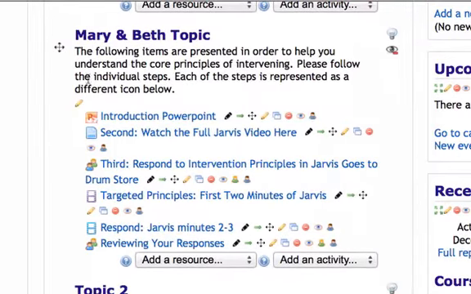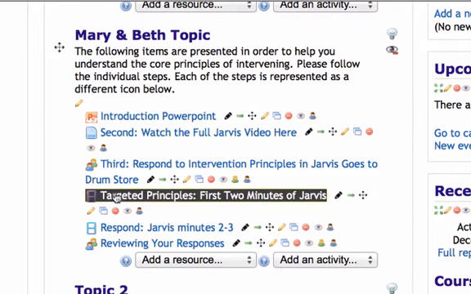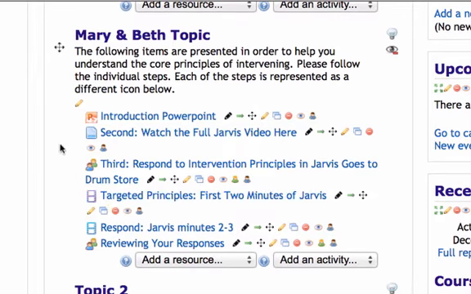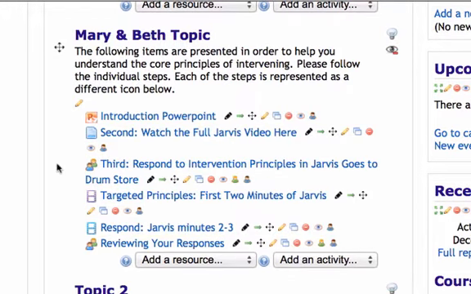Now notice that what I've done is there is first a name for the topic, and then I clearly indicate to the learner that these things are in a specific order, so please follow this specific order. Then on some of these I provided textual clues that this is second, this is third, and so on. We also have icons which indicate that this is a PowerPoint, this is a page, this is a forum, this is a video, this is another video, and then we have another forum.